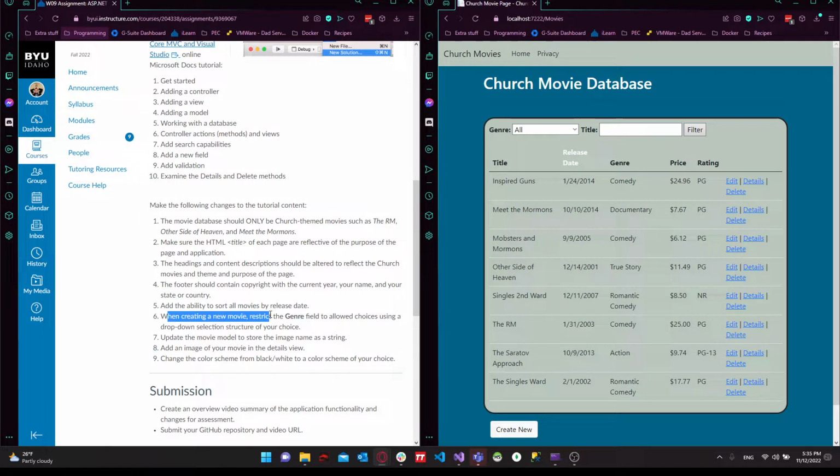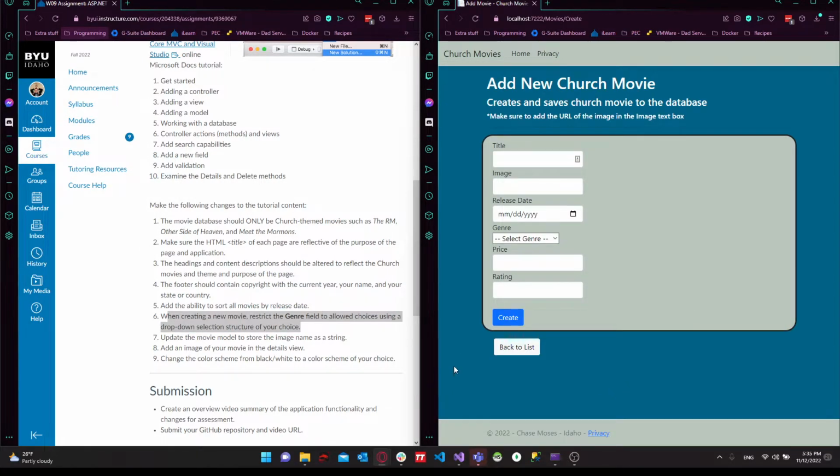When creating a new movie, restrict the genre field to allow choices using a drop-down selection. If we do a create, we can type in some information here, and I have made sure to add in the different genres that I want to use.